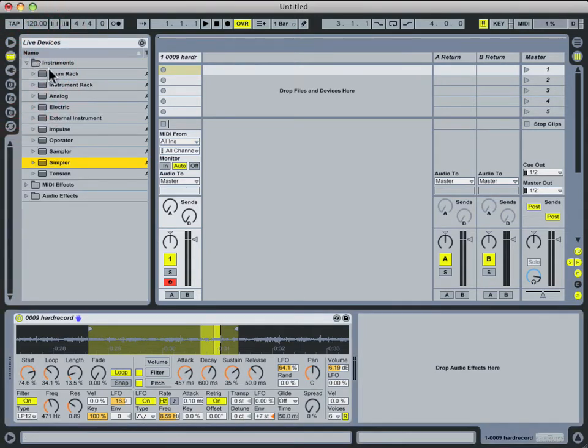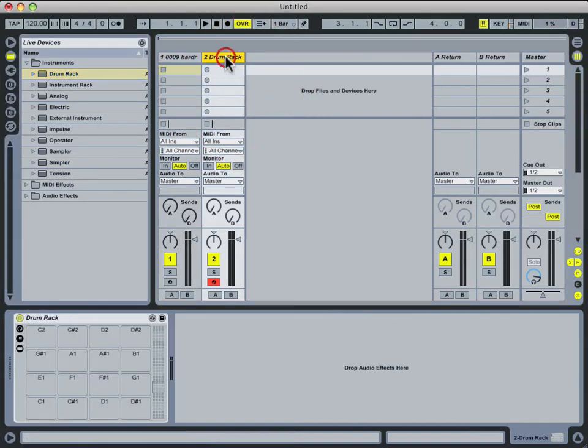I'll come back up here to my Live Devices chooser, and I'll go ahead and drag it into the interface here and create a new track with a drum rack on it. What I love about the drum rack interface upon first viewing is that it looks like a software version of an MPC. You have your 16 pads here, and of course you can assign any kind of sound to these pads.